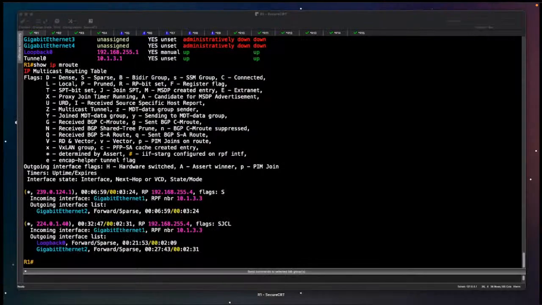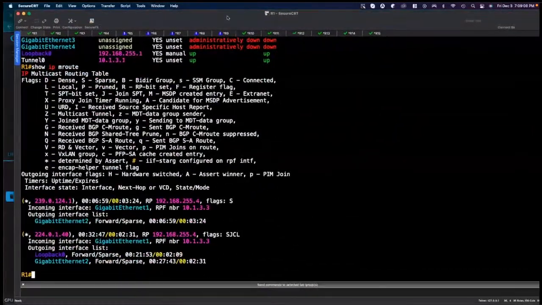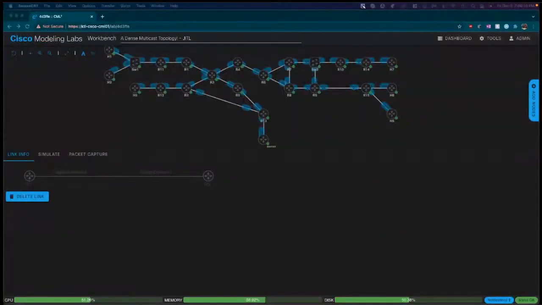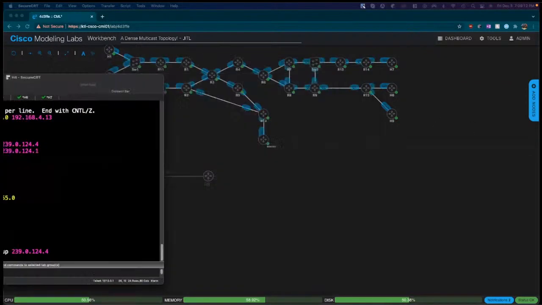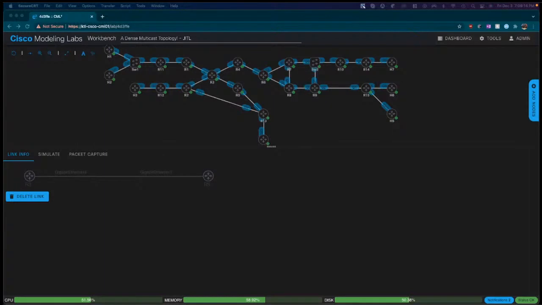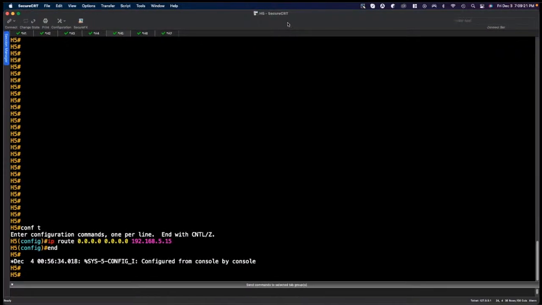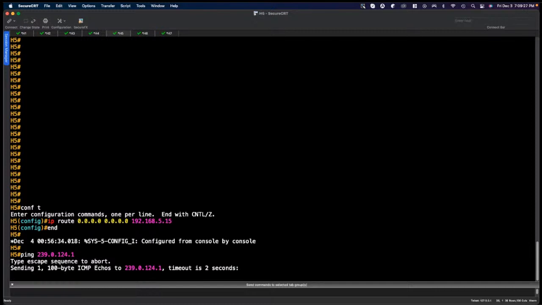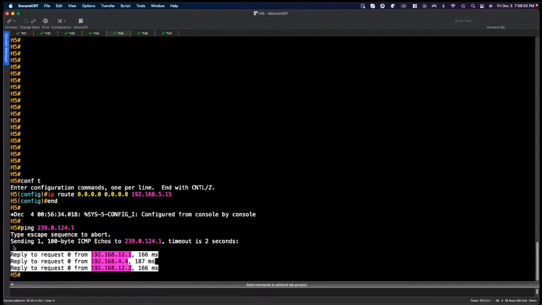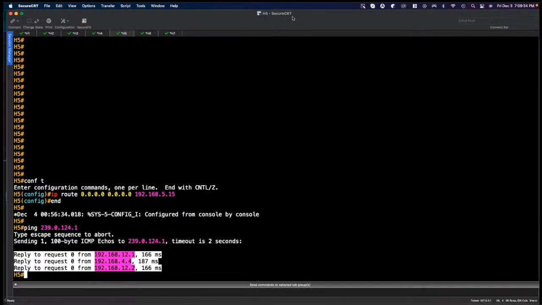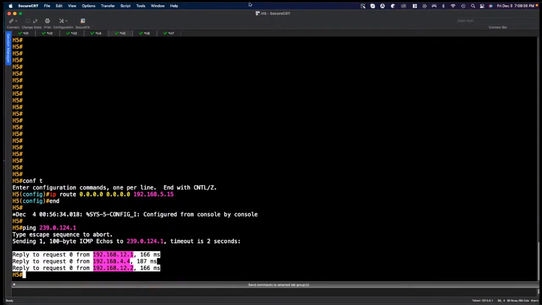So in theory, assuming I haven't broken anything, that's a big assumption. If I go on H5 here, and I ping towards 239.0.124.1, it might take a little bit. Oh, it didn't in this case, but you can see now we've got replies back. Nice. So what we've got here is a functioning multicast path.